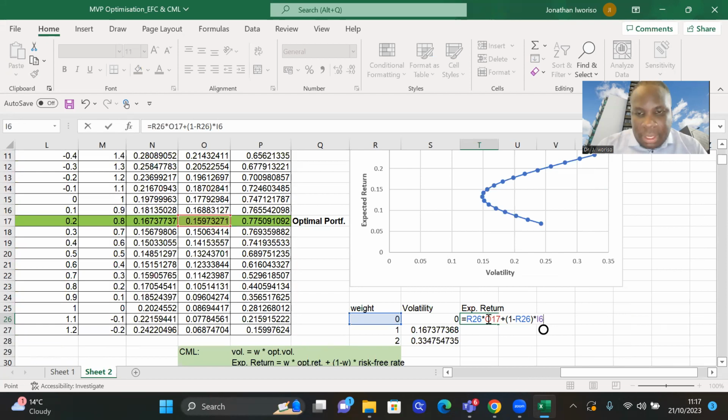Now we need to lock these values. The risk-free has to be locked because we're bringing from a different cell. Also, 0.17 should be locked. So look at it. The expected return here will be the weight times the optimal portfolio return plus 1 minus the weight times the risk-free rate. I take it again. The expected return is the product of the weight and the optimal portfolio return plus 1 minus the weight, and that is times the risk-free interest rate.